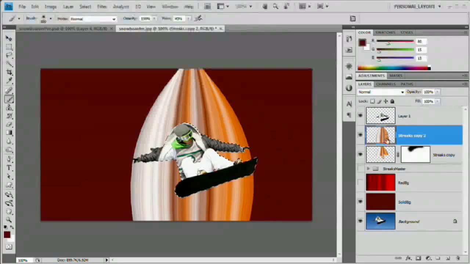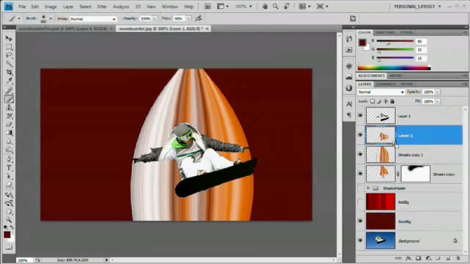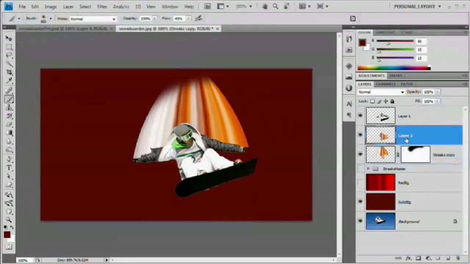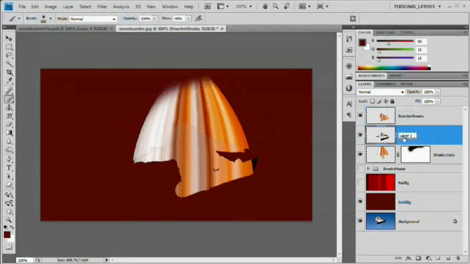And I'm going to just hit Command or Control J to pop that up onto its own layer. I can now delete the streaks copy layer. And this layer 2 here, which I'm just going to call border streaks, I'm going to drag that on top of my snow border layer. This here is the snow border layer, by the way.